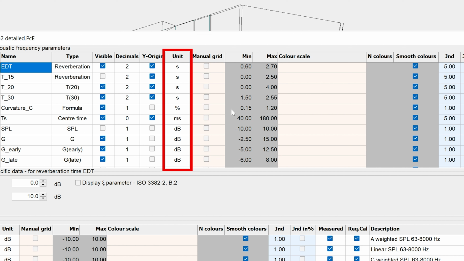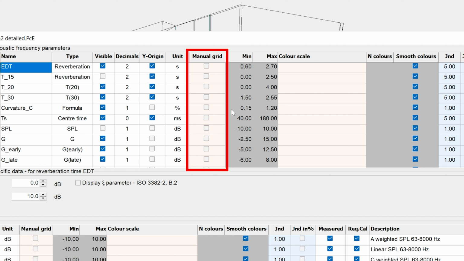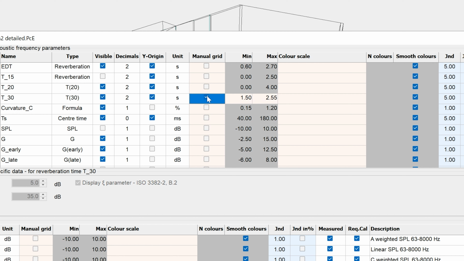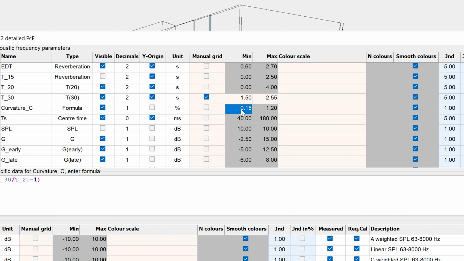In the Unit column, you specify the unit shown for each parameter. The Manual Grid checkbox is to manually define the parameter's value range in grid responses, instead of the automatic adjustment by percentiles we mentioned earlier. When you tick the checkbox, you can enter minimum and maximum values here. You will be unable to enter a minimum larger than the maximum or a maximum smaller than the minimum. If you run into this situation, simply adjust the other number first.